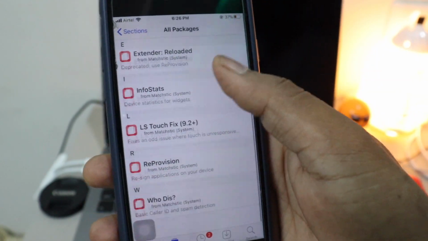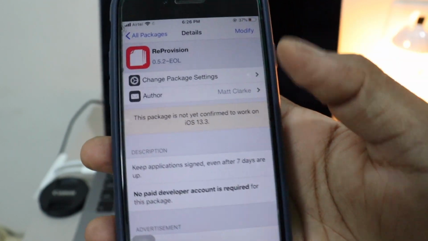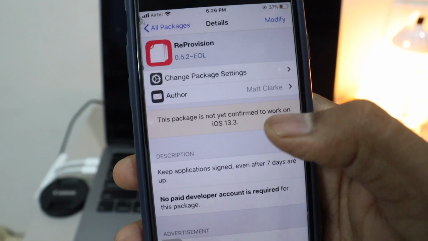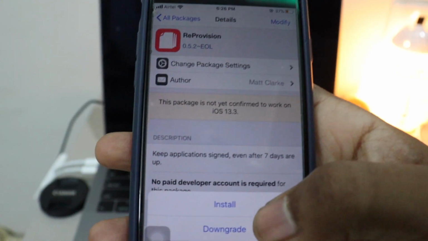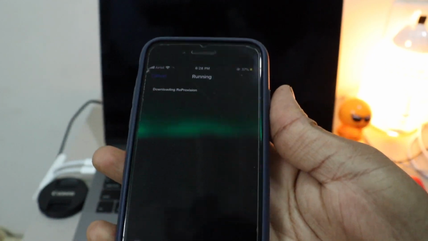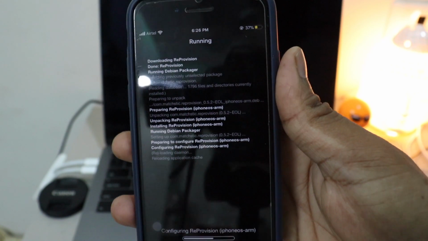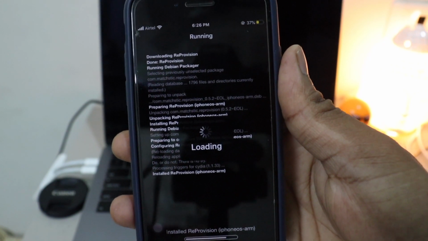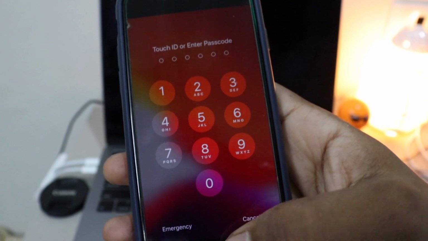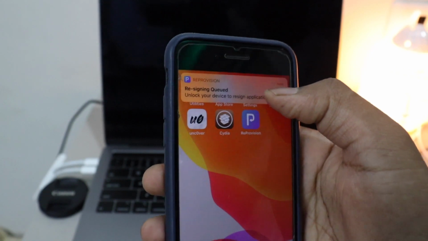Then go to all packages and scroll down. You see this ReProvision, click on it. It shows this package is not yet confirmed to work on iOS 13.3. Doesn't matter, you just go ahead and modify and just install it and confirm. Click on Restart SpringBoard. Now as you can see, ReProvision is downloaded, finally installed.